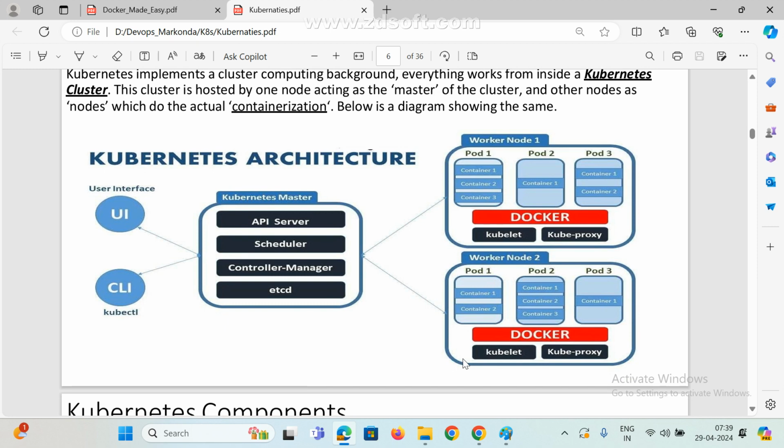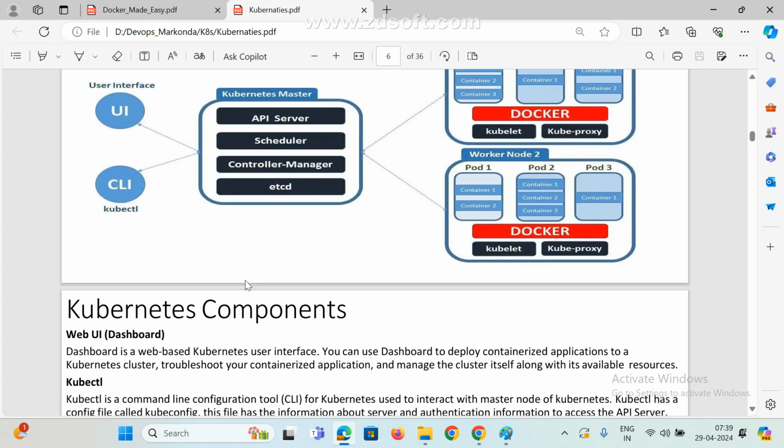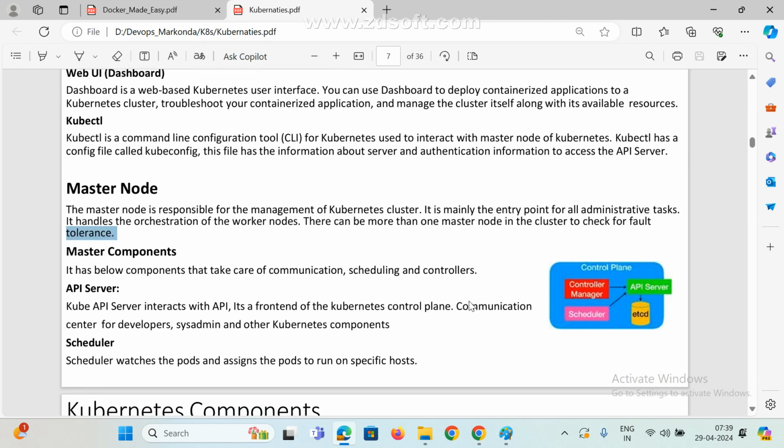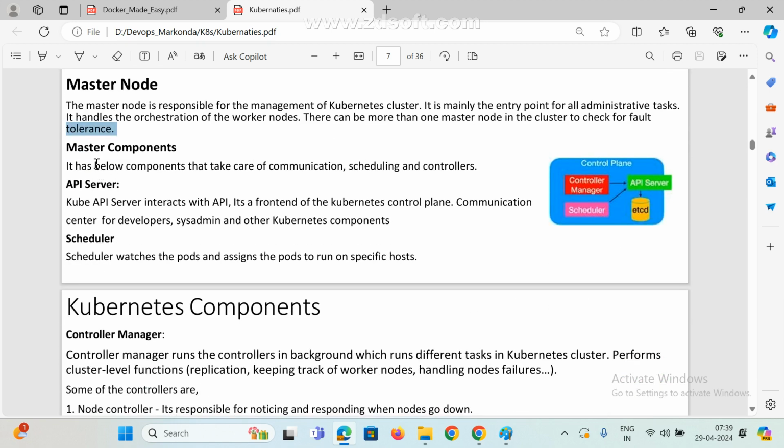But usually we maintain only one master and multiple worker nodes. If we need, we can create more than one master also. Just remember that. Now, these are the components.